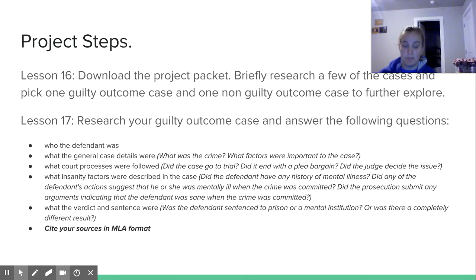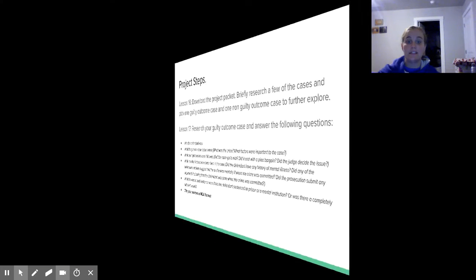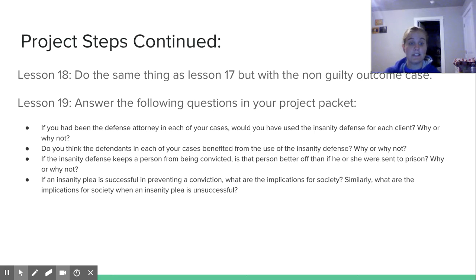Was the defendant sentenced to prison or a mental institution, or was there a completely different result? And make sure to cite your sources in MLA format, just letting me know where you got your information from for that. So that's lesson 17, just telling me all about the case, just analyzing it for me. Lesson 18, you're going to do the same thing as lesson 17, but you're going to use your non-guilty outcome case. Then lesson 19, answer the following questions in your project packet.